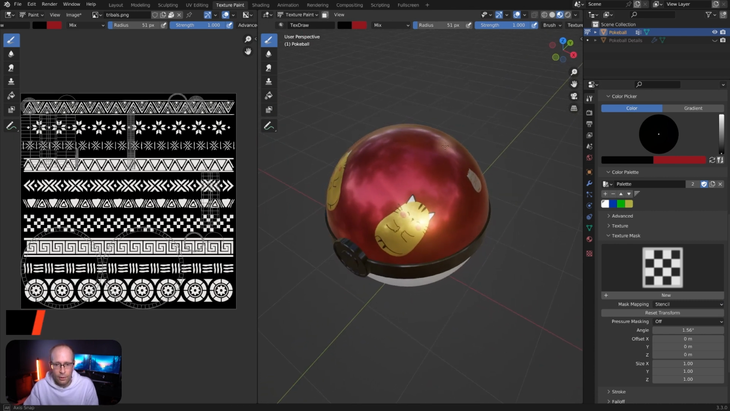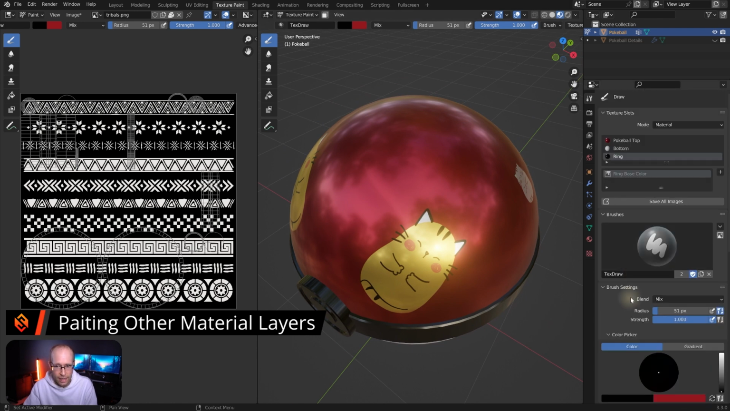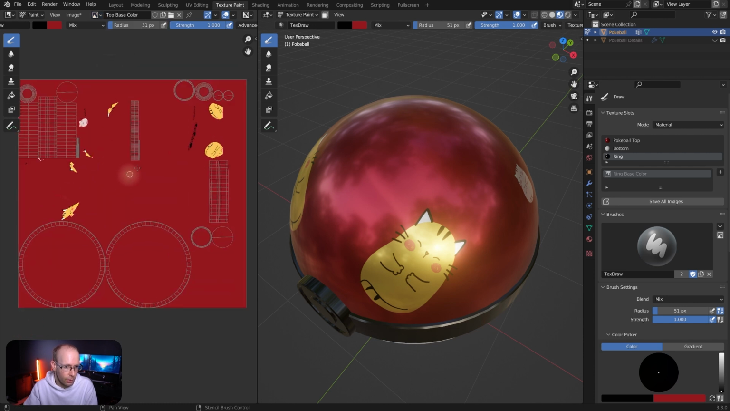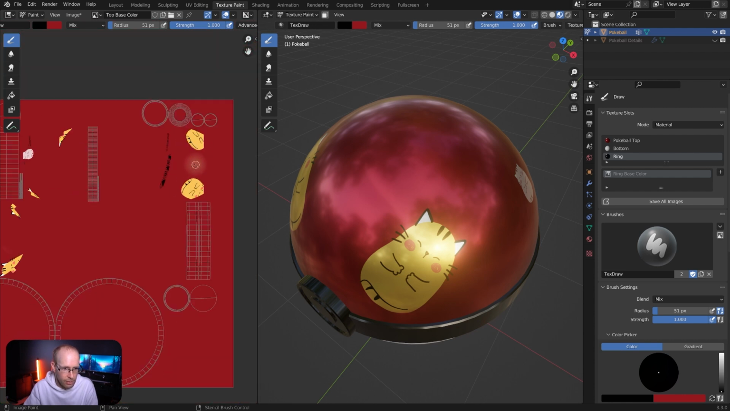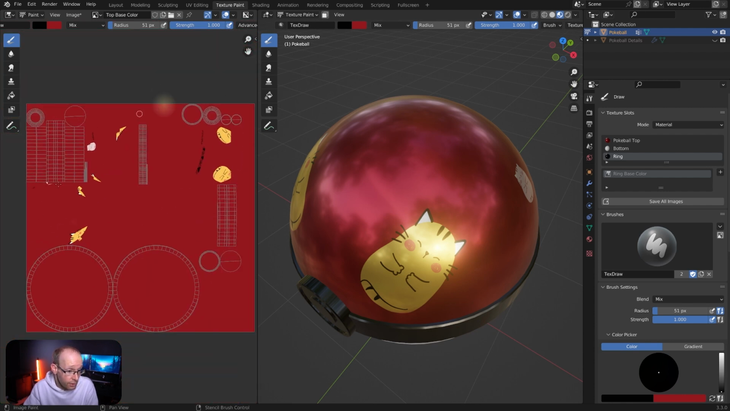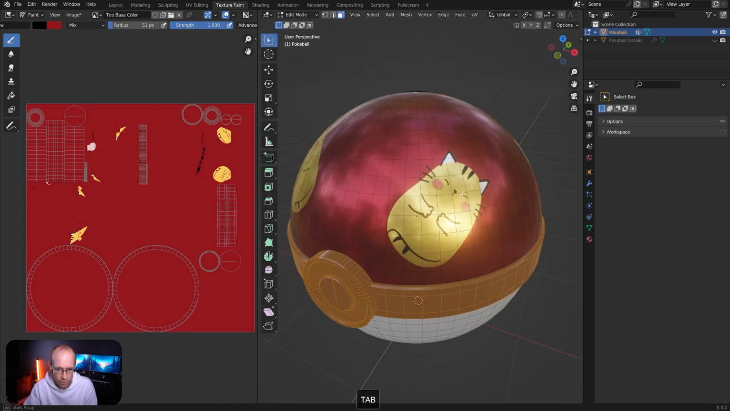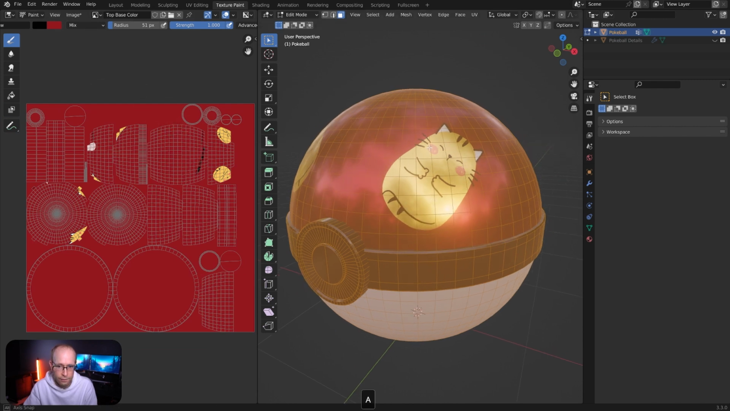Now, the last thing I want to show you is that you can paint more than just the base color of your materials. On the left-hand side, let's reselect this top base color layer just so you can see what we've painted. You can see all of the cat images as well as the tribals having been painted in here. And yes, the UVs we can see are only the ones that we have selected. So if you go to edit mode, we only have the ring selected now. So press A, select everything. You can see all of the UVs again.